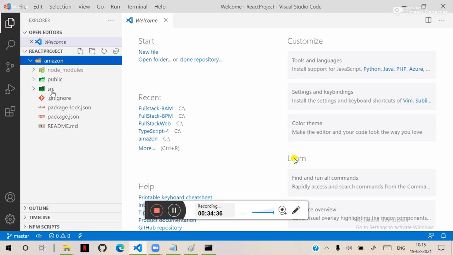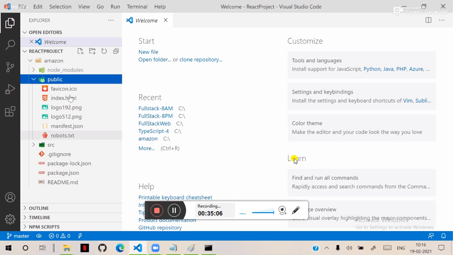Public usually comprises all static files, and generally you can keep non-static files, but it is not recommended. Public is for all static files like HTML, images. You can keep text files, help documents, everything inside the public folder.